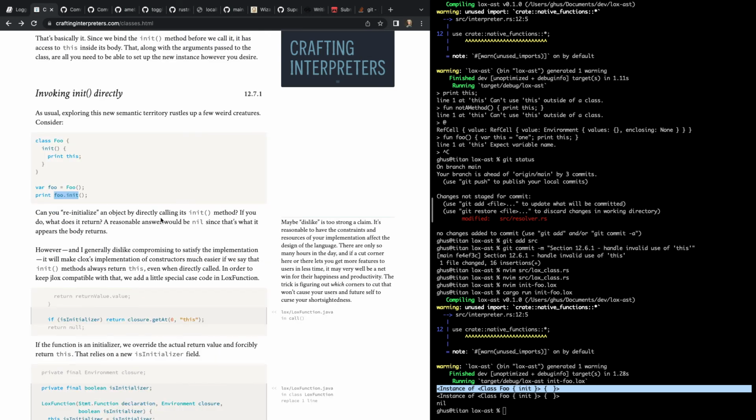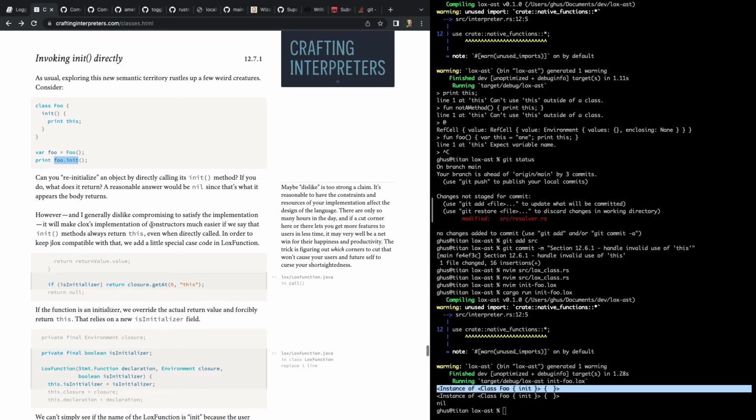Can you reinitialize an object directly by calling its init method? If you do, what does it return? A reasonable answer would be nil, since it's what it appears the body returns. However, and I generally dislike compromising to satisfy the implementation, it will make CLOX's implementation of constructors much easier if we say that the init method always returns this, even when directly called. In order to keep JLOX compatible with that, we need a little special case code in LoxFunction.